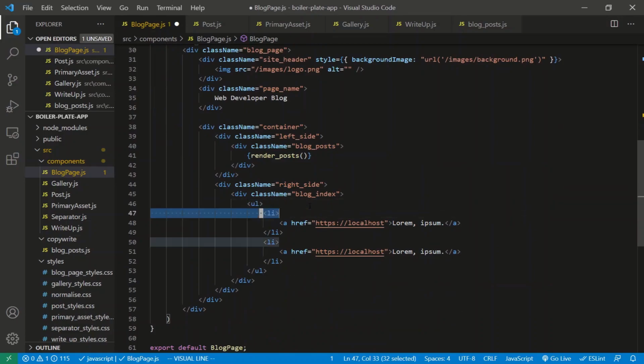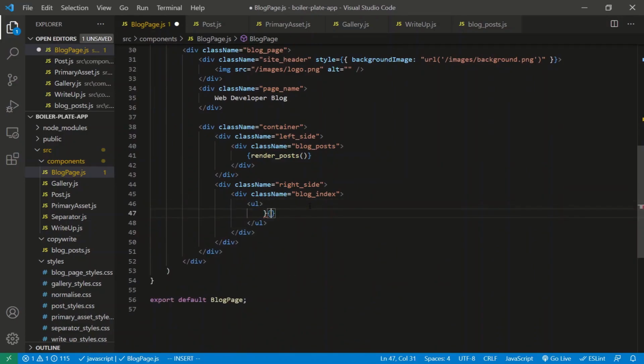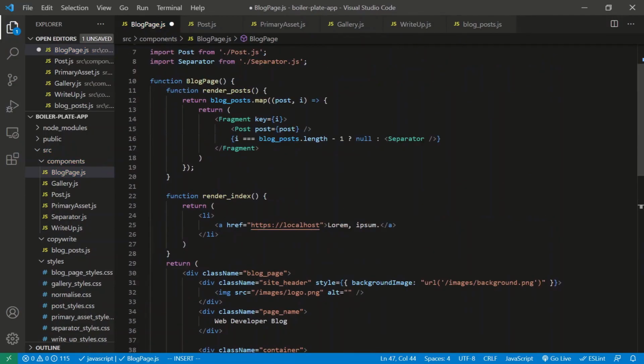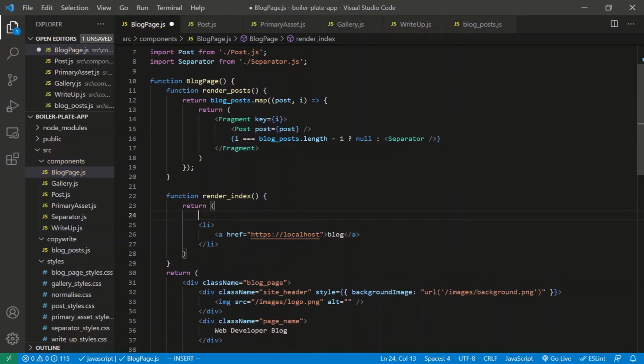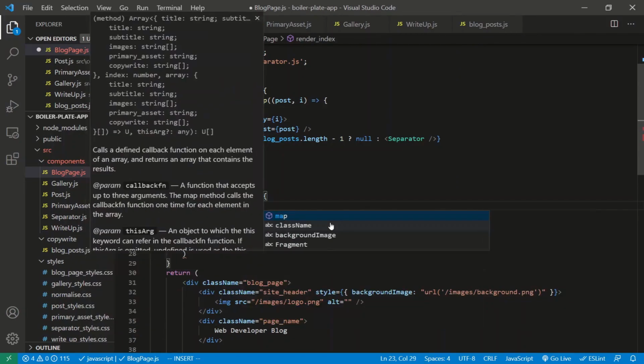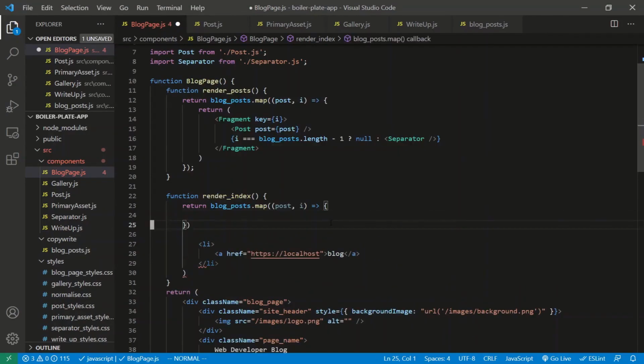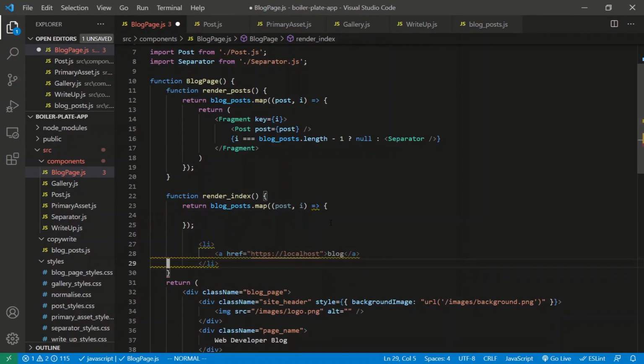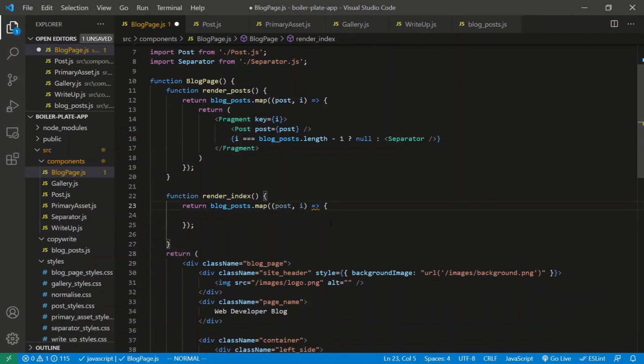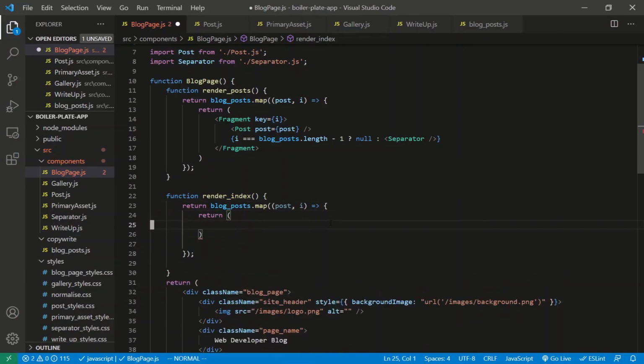So let's delete all of these guys. Let's do this, render index like that. And each index is going to have this. We'll see the blog post. We need the map, excuse me. This should be, let's do this. Return blog posts.map. We need the post and the I. Arrow function. There we go. And we'll return that.